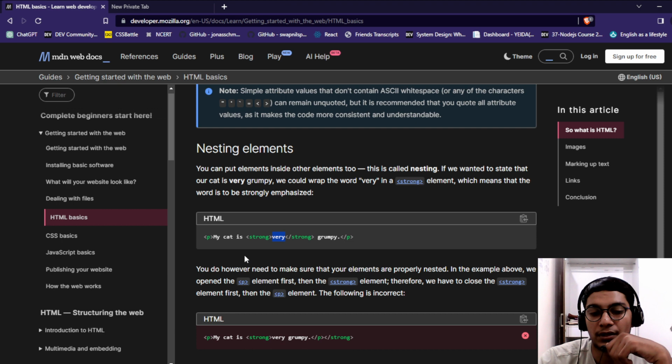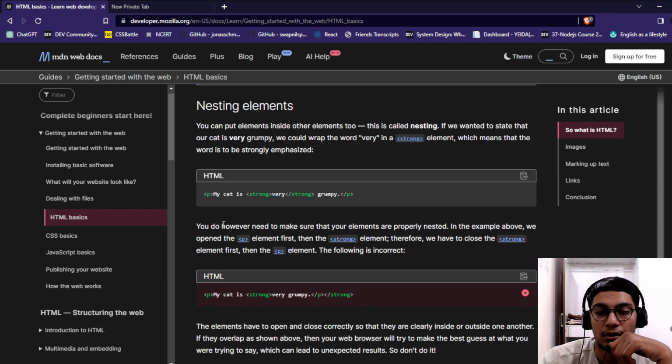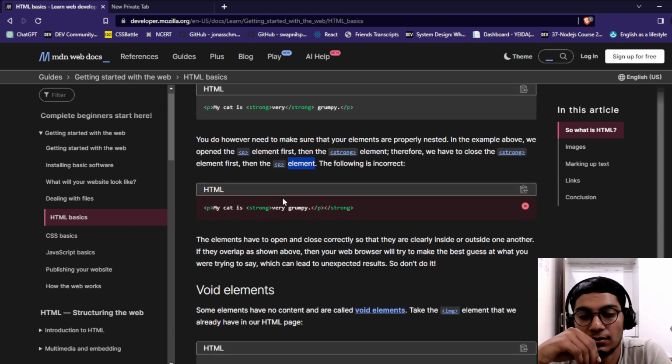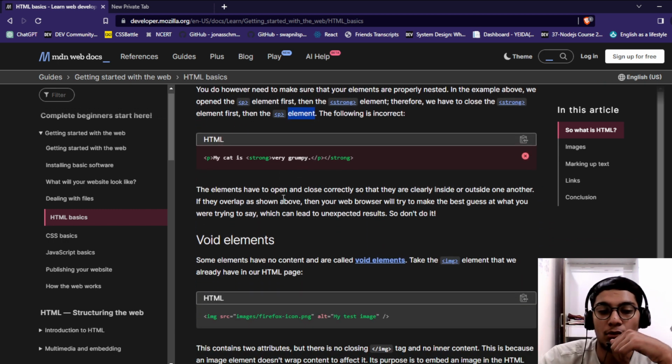It's not often used, but yes. You do however need to make sure that elements are properly nested. In the example, we open a p element first, then a strong element. Therefore, we have to close the strong element and then the p element. If we are opening a tag, you need to make sure that you close it down. Then only it is going to run. Otherwise, it will break down. Void element.